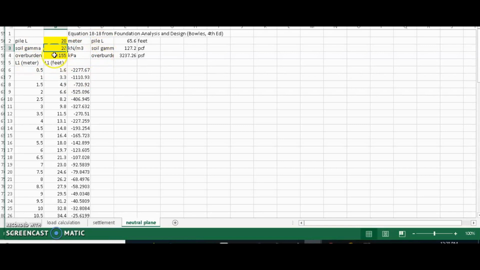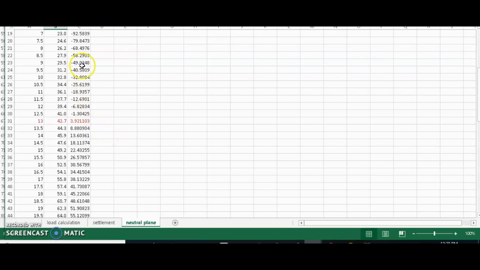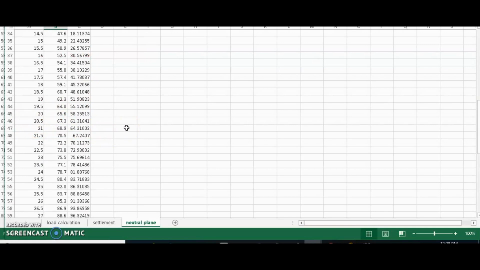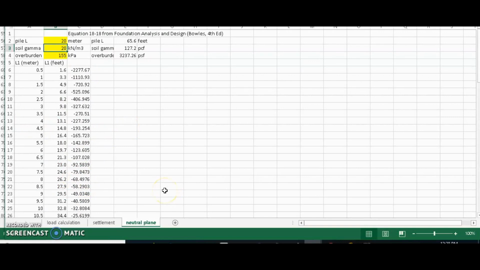Okay, so how much embankment load you apply, and eventually you get the switching point, negative to positive. This is actually the pile length, the negative, the neutral plane location. This is for the center location, okay?